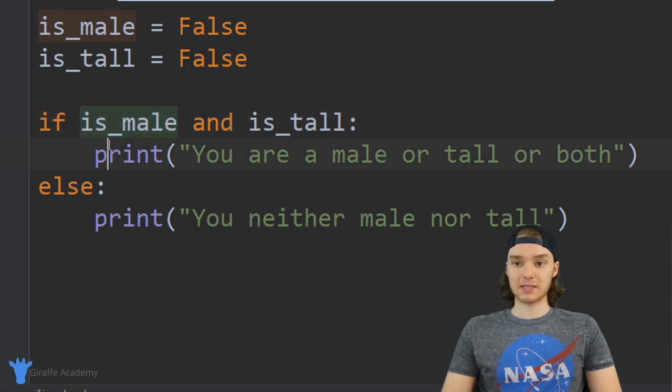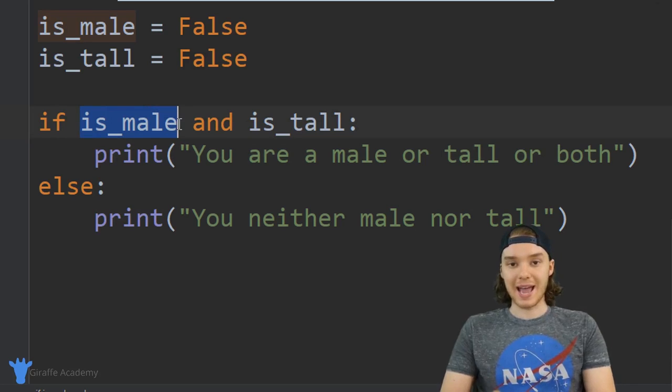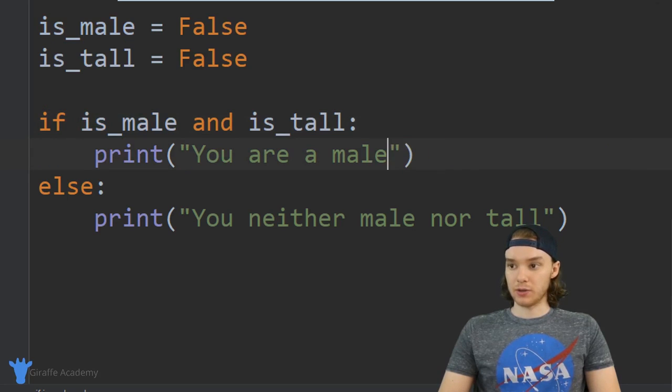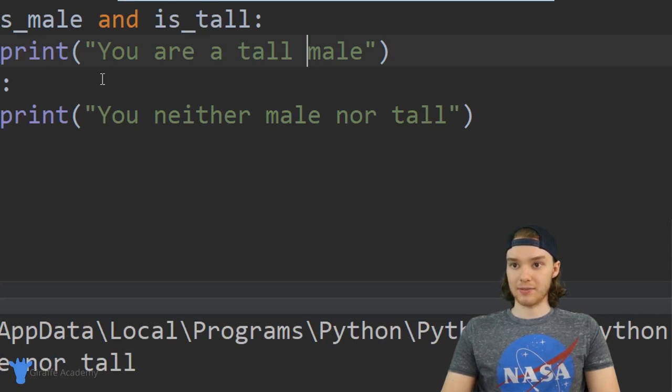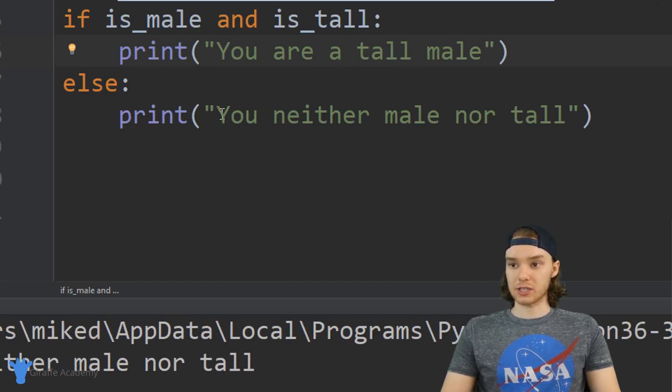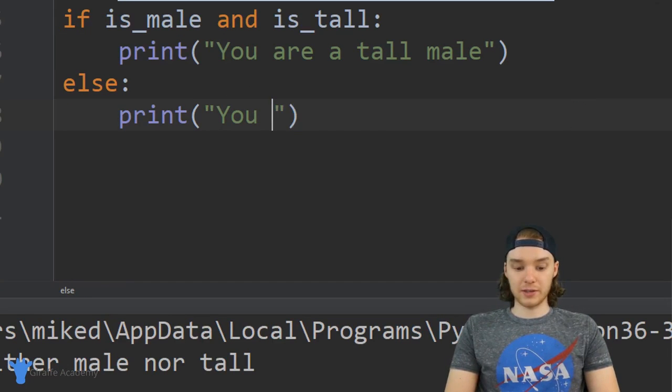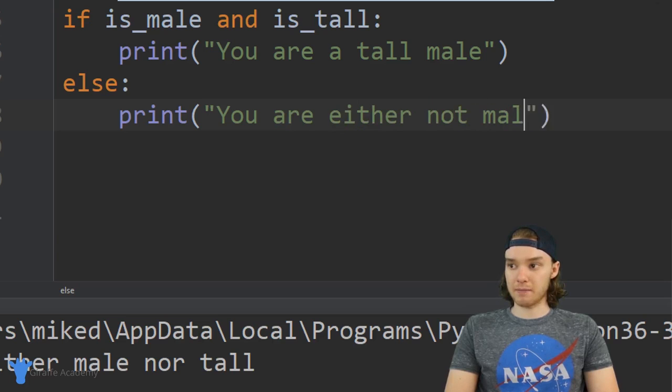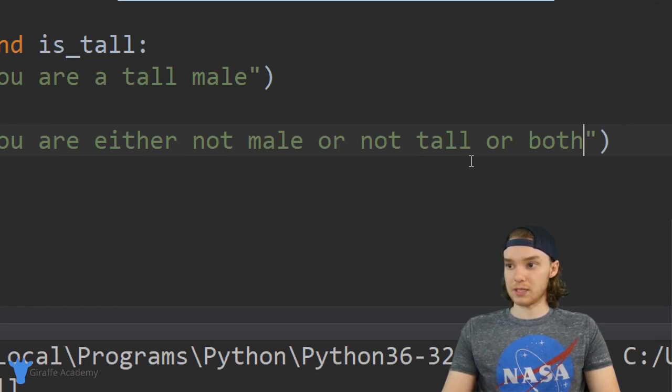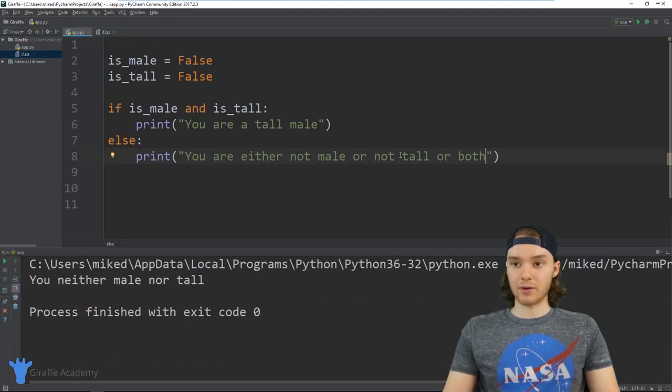So this is basically saying if the person is male and they're also tall, then we're going to execute whatever's in here. So we could actually change this text to say you are a tall male, because we know for a fact that if this is getting executed, they're both male and tall. We can also change this print statement down here. This could say you are either not male or not tall or both. So you can see it's basically just saying that you're either not one of them or you're not both of them.